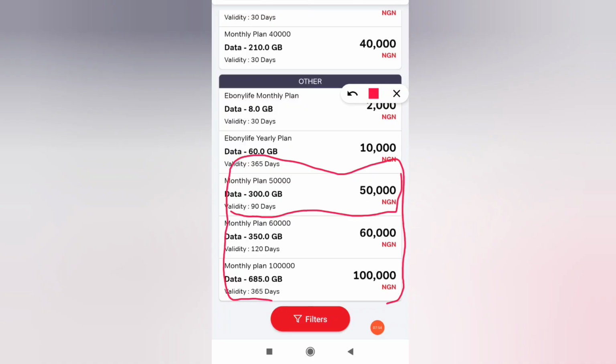Then the next one, with 60,000 I can get 350 GB. This will be valid for 120 days, that is 4 months. Then the last option, with 100,000 I can get 685 GB of data. To be valid for 365 days, that is 1 year.